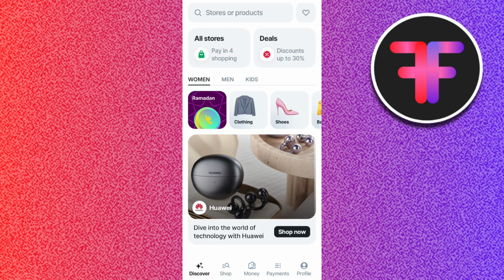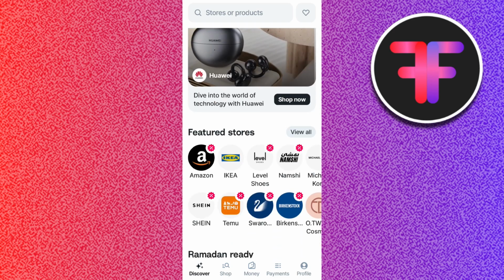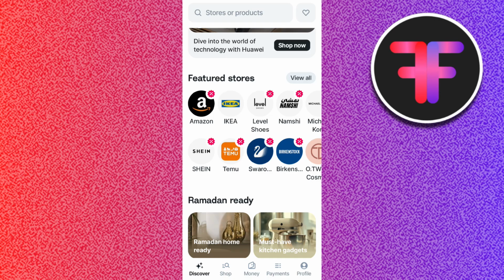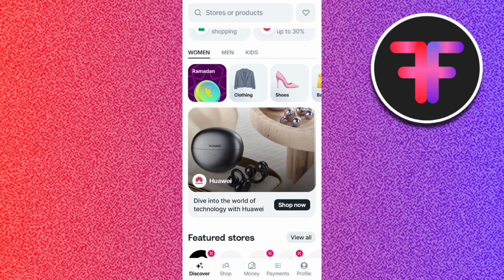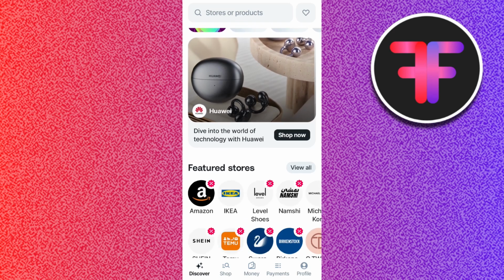If the verification is the issue, you need to check and update your details in the app. And if your account is still blocked, you can reach out to the Tabby customer support team through the application or website for further assistance.